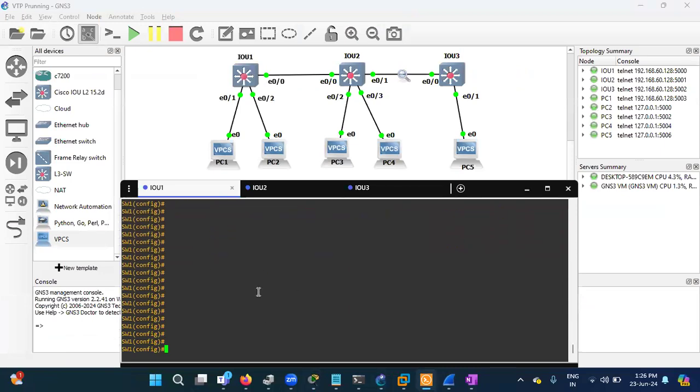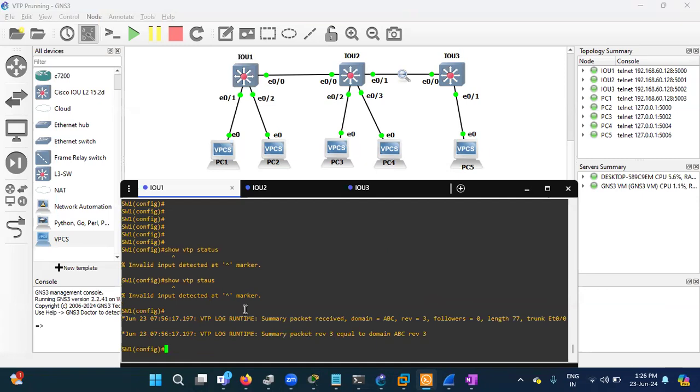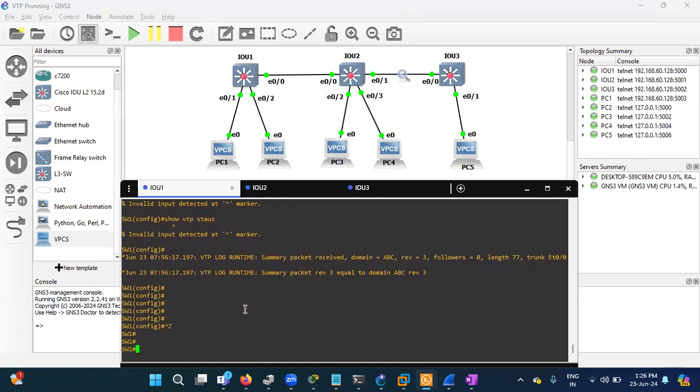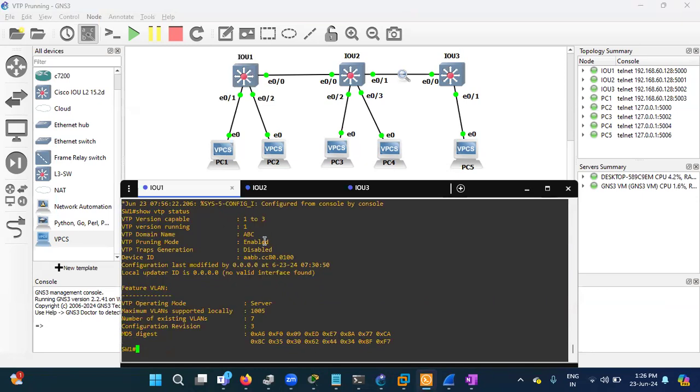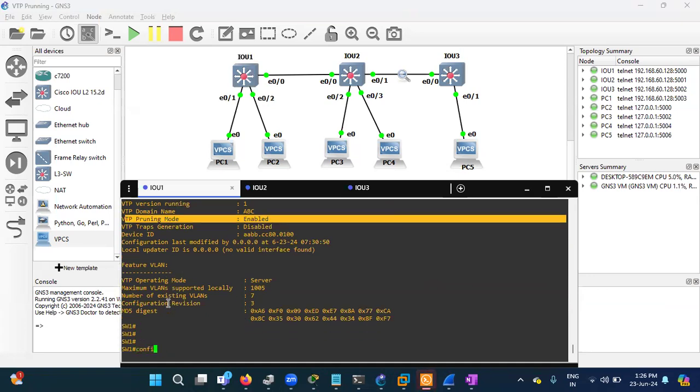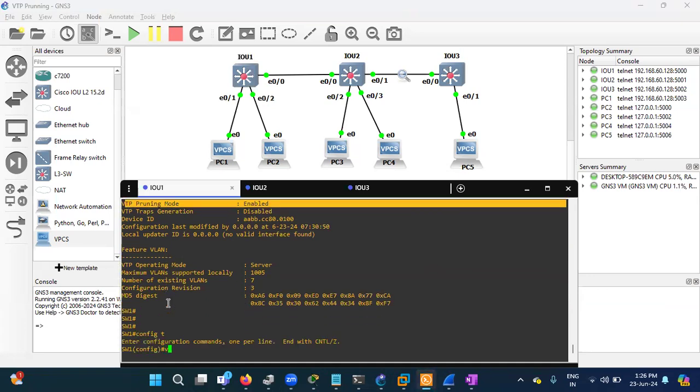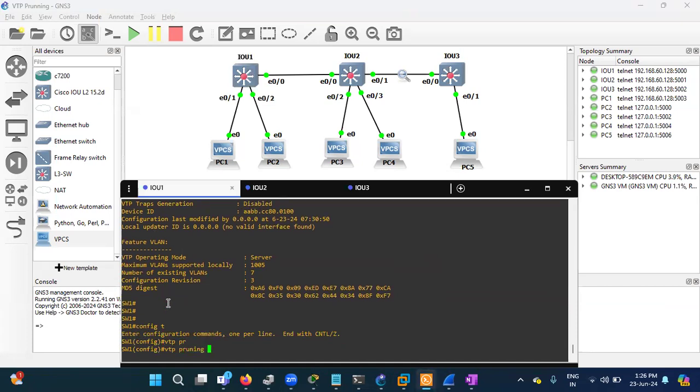So first of all, I will disable it, because I have enabled VTP pruning on all the switches. Okay, I will show you. So show VTP status. Here it is enabled, right? Let me disable it. No VTP pruning.